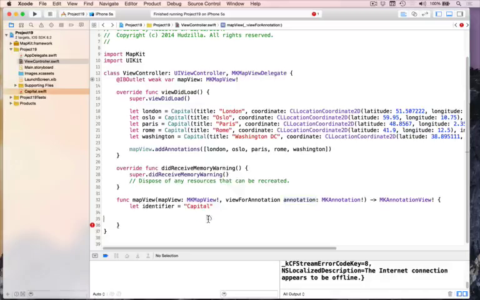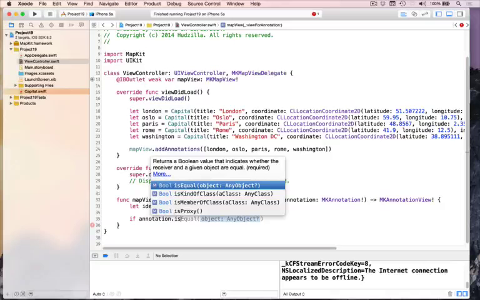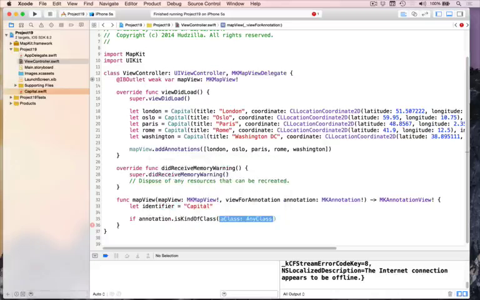So we're going to say in here, if annotation is kind of class. This lets us query at runtime what data type this is. And what we care about is, are you Capital.self? Are you the Capital class? That means, if so, fine, we can do stuff.